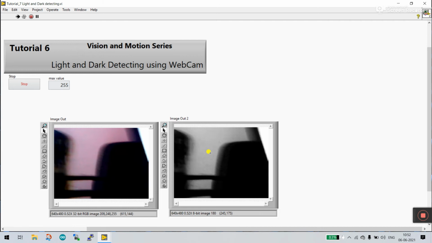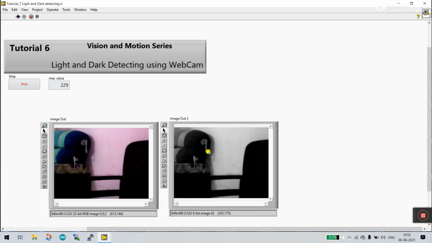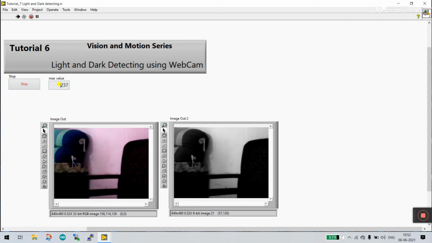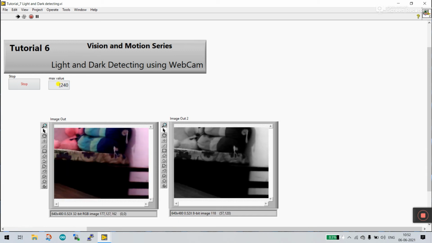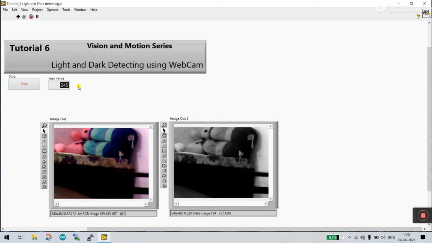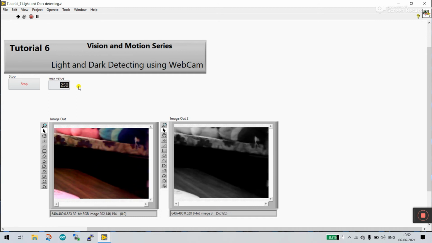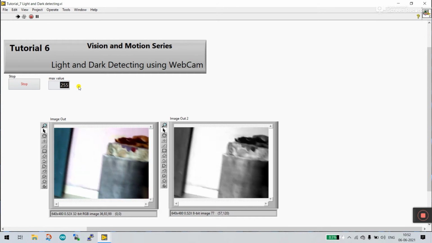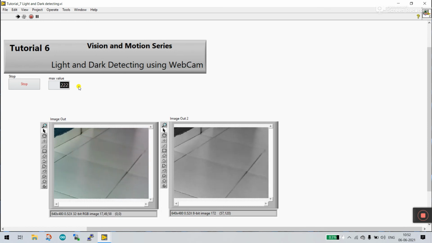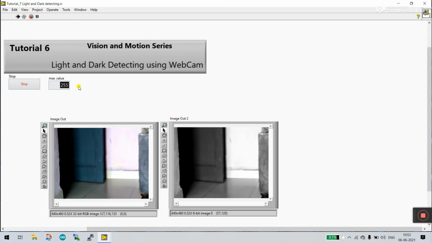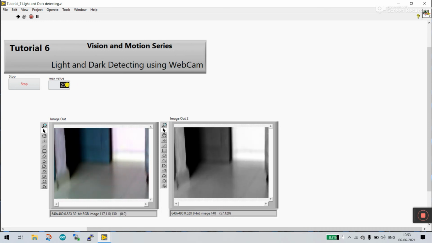that is grayscale. You see the maximum value is nearby 200. The maximum is 255. When I go near the light, now you see right now we have a full light, and it shows 255.